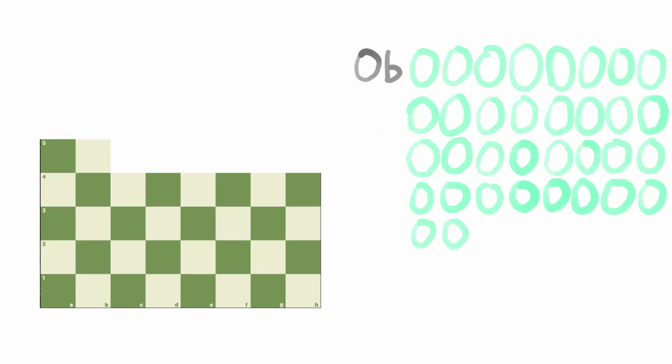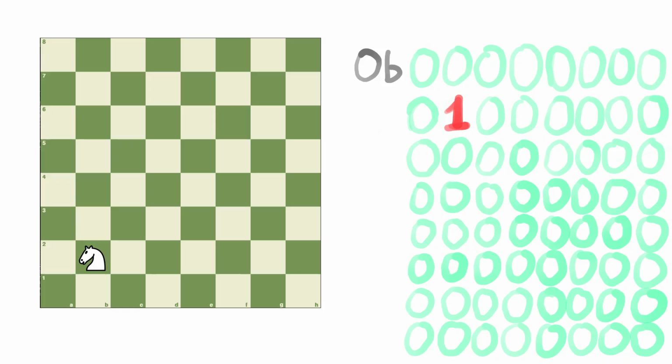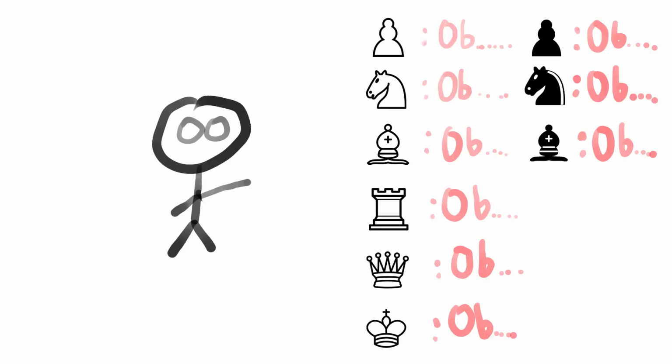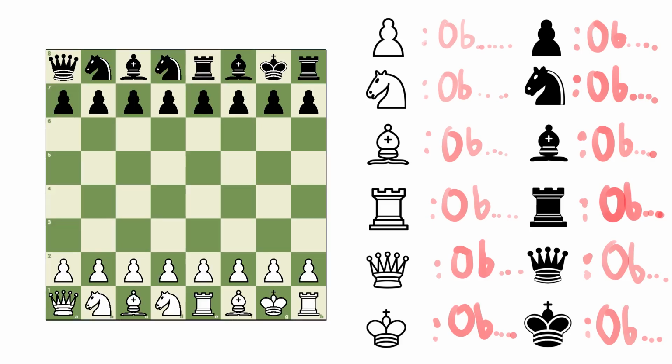But first, let's get familiar with bitboards. A bitboard is a way to represent all 64 squares of the chessboard using bits. 0 for an empty square, 1 for hey, there's a piece here, and 1289 means, well, something has gone wrong. So with 12 bitboards in total, we can create any state of the board.